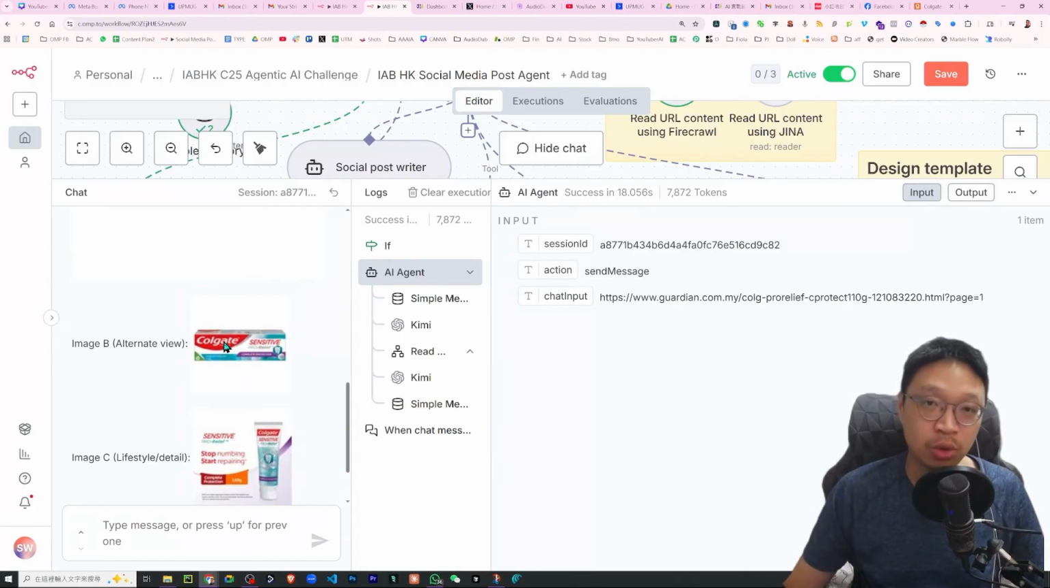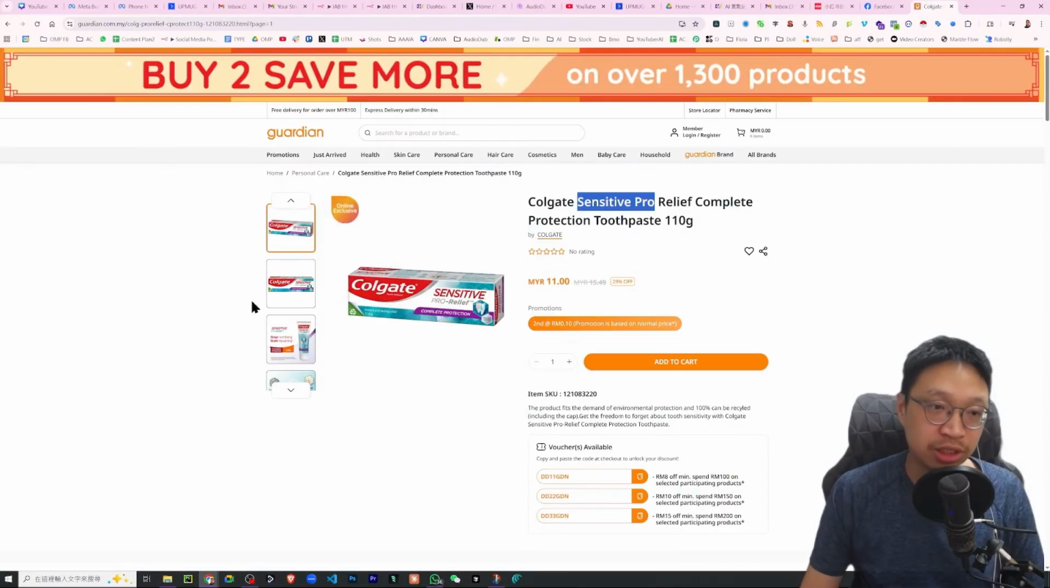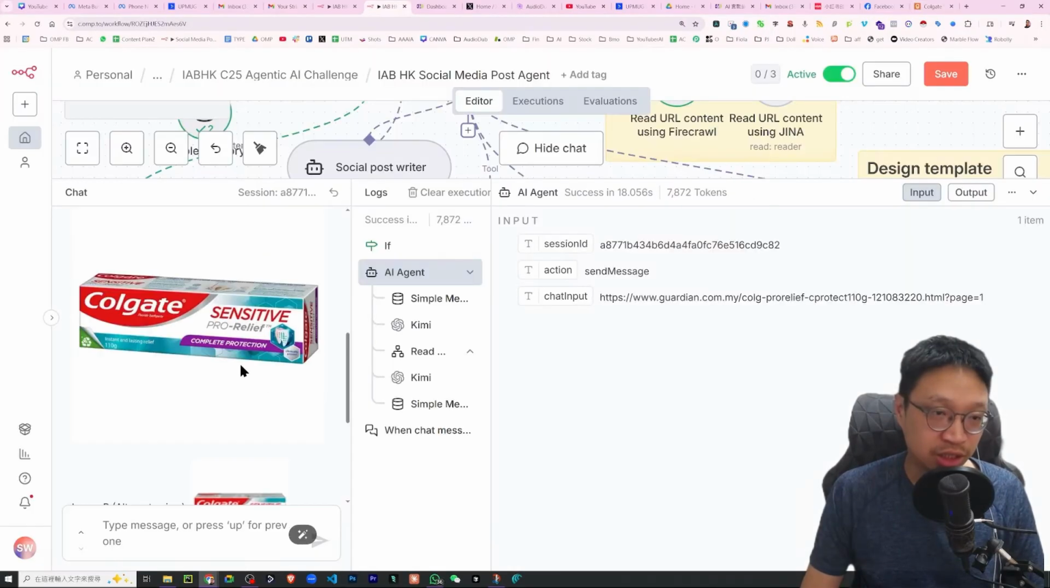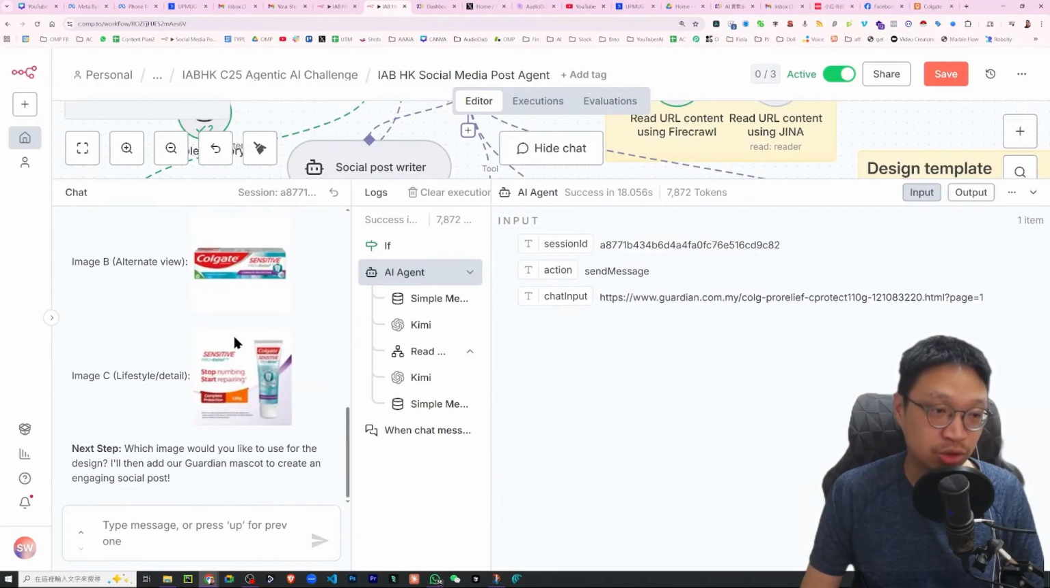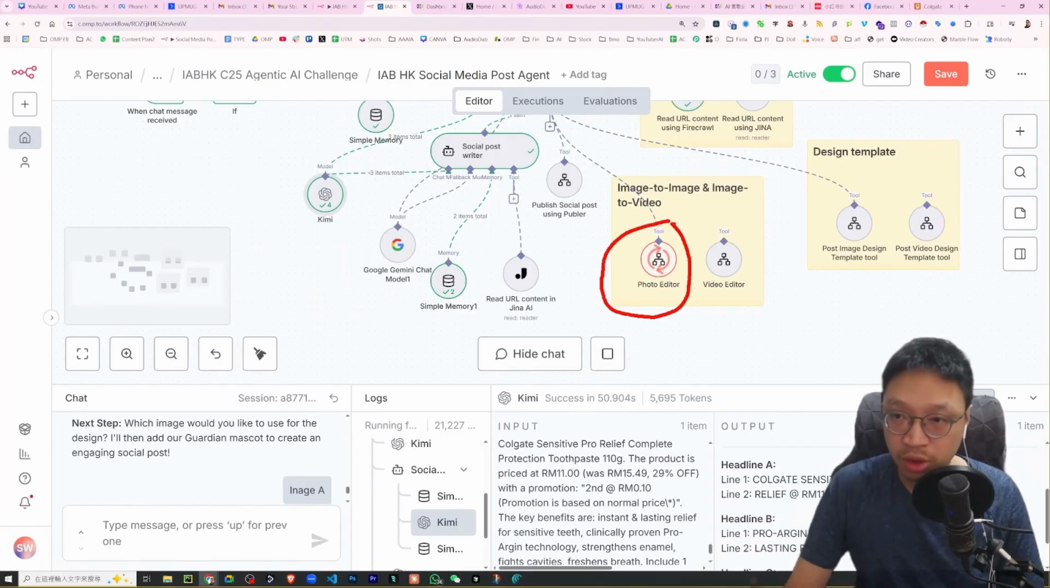Normally, this step would require someone to take a photo and then have a Photoshop expert edit the image. But now I just hand it over to Nano Banana. When I participated in this competition, Nano Banana had just recently launched, so I decided to use this API. So as you can see on its product page, there are several photos, and during the conversation, it also showed me some product images to choose from. I chose to use image A. Here you can see it's using this photo editor tool.